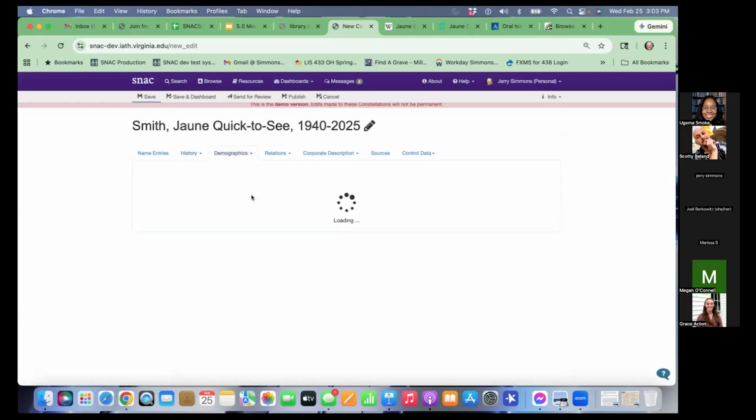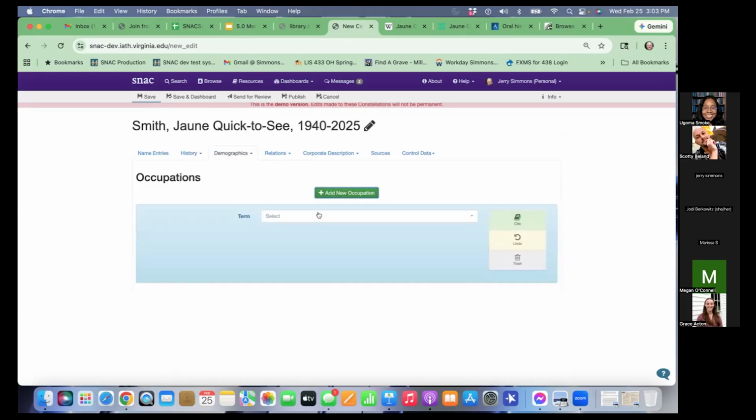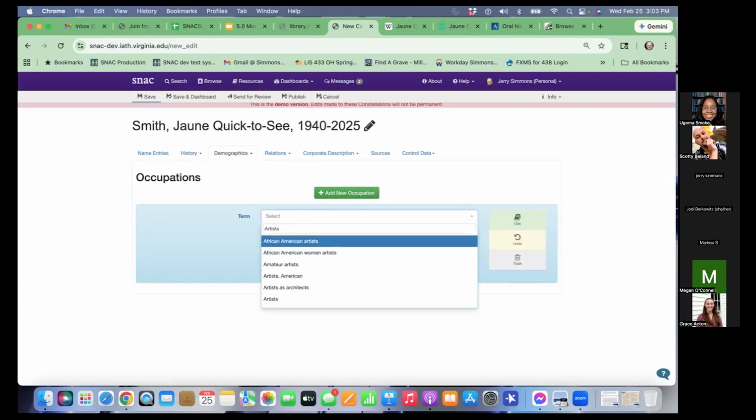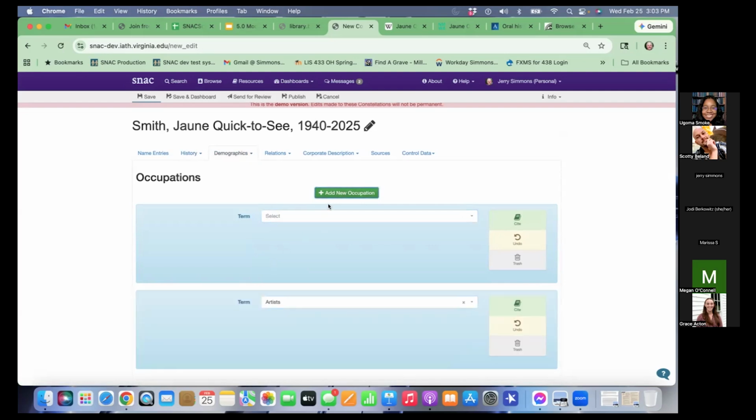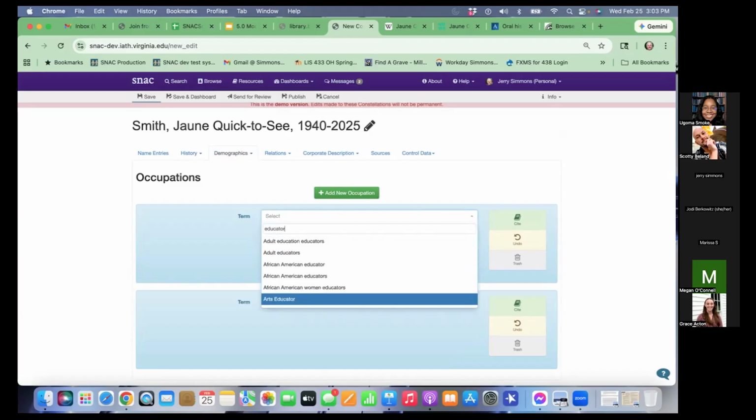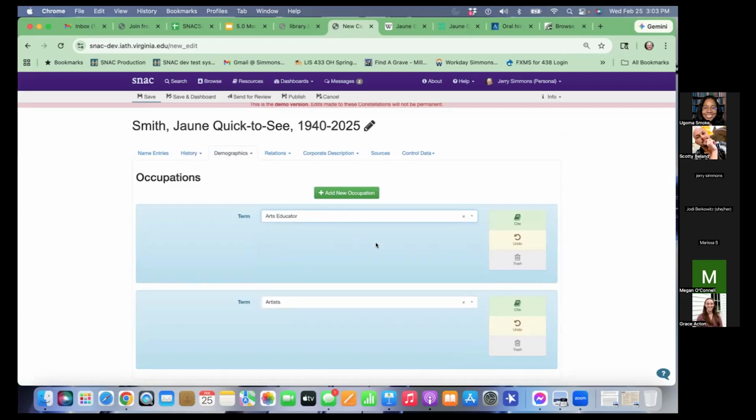So let's do the obvious occupation, artist. And these are almost always in the plural. And again, as many occupations as that person had, you are free to add here. They could have been an educator, an art educator, perhaps, on and on. Painter, let's see, I think painter's in there.